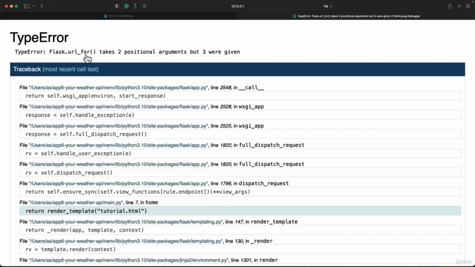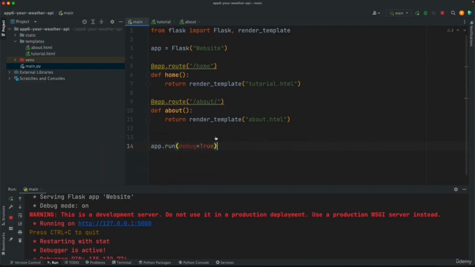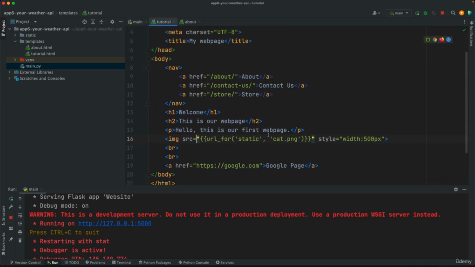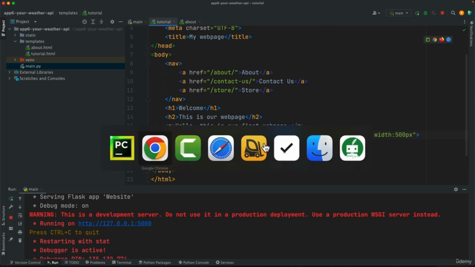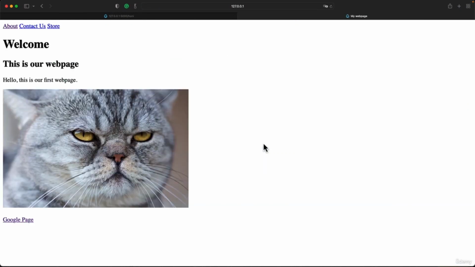So this says that URL 4 takes 2 positional arguments, but 3 were given. So let's check it. We need to go to tutorial.html. And I know that the problem here is that you need to give this argument name. So with that, let's go and refresh. And finally, that's the image. The cat is very angry because we had lots of errors, obviously, but that's fine.